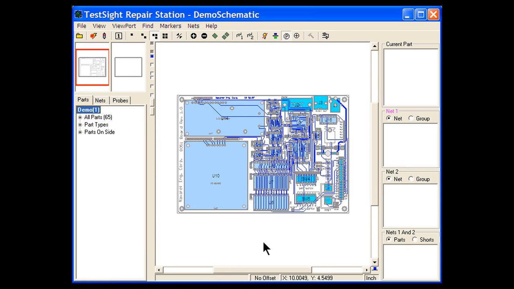Most TestSight products, when first installed, are enabled for demonstration mode. Demonstration mode allows for the loading and viewing of TestSight XML demonstration files only.